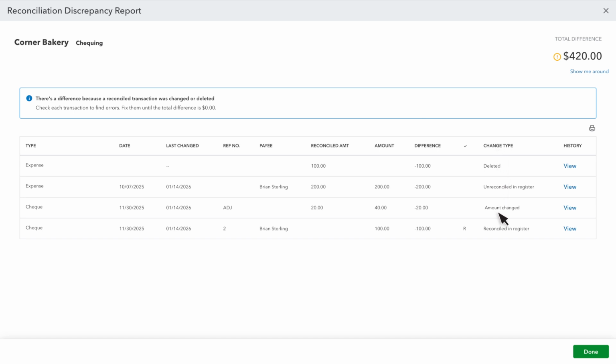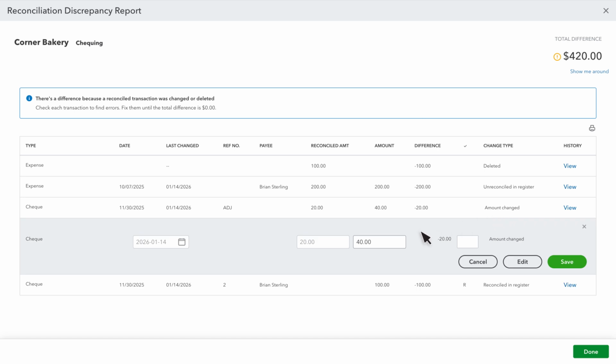You'll see Amount Changed if someone changed the dollar amount after it was reconciled. To fix this, select the transaction and change the amount to match the reconciled amount. On some transaction types, you may need to select Edit to change the dollar amount, then select Save.